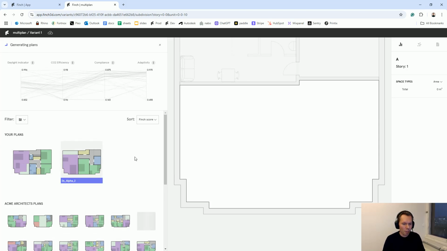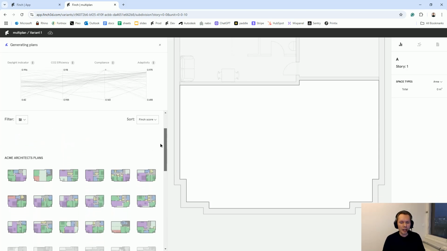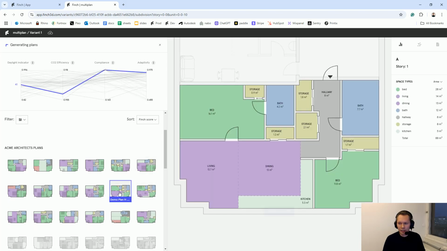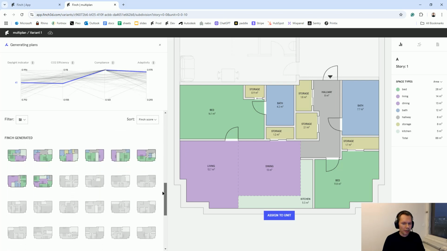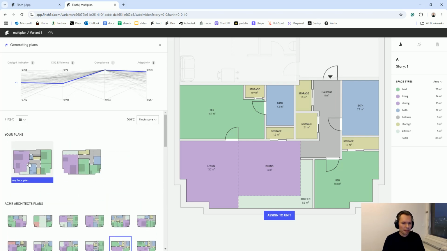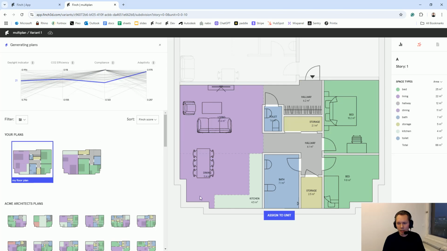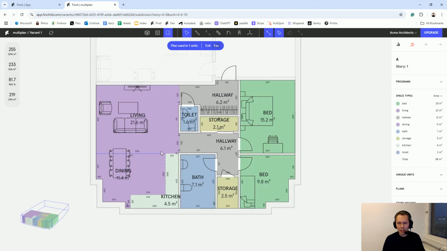I have my own plans. I can actually have a look at my colleagues' plans here as well, if I would like to use them, or some Finch-generated results down here. But I'm going to choose the same plan here as an example, and I'm going to assign it to my unit.